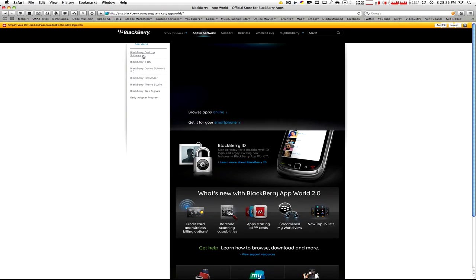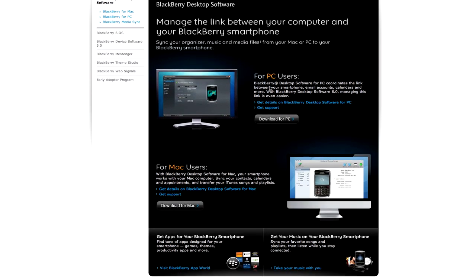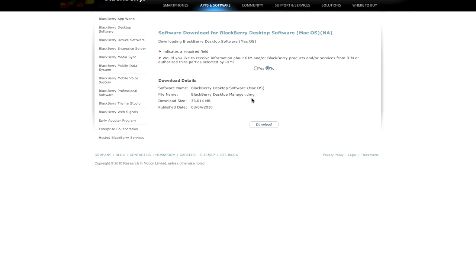You're going to go to Blackberry Desktop Software once you're on the website. And if you're a PC user or a Mac user, you can download this right here. So I'm going to download the Mac version. I'm going to actually stop this one before it downloads.